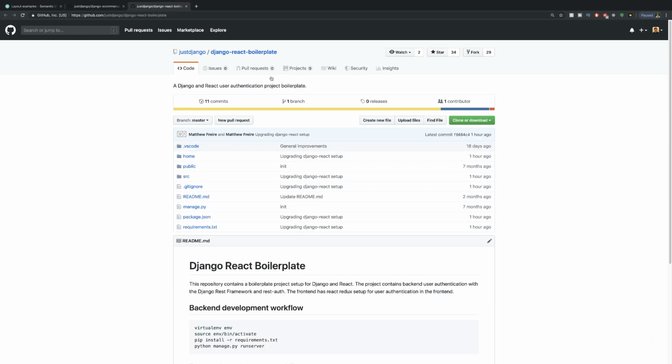Then the second project is the Django React boilerplate, and this is a project that basically contains a Django and React user authentication bare setup for us to basically just take and get really started into our own custom project, which will be the e-commerce side of things. So what you're going to need to do is just clone or download both of these repositories, and then we can get started.